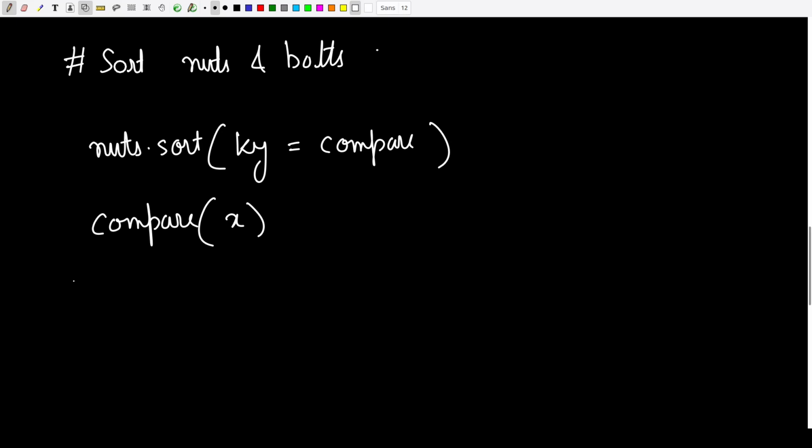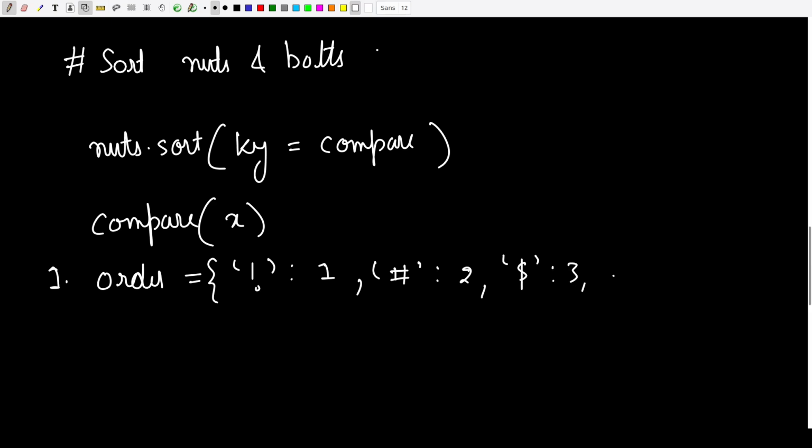So let us say x is the element. What we are going to do is again have our order dictionary with us. In this order dictionary, we are going to mention the order of the element. So for instance, this has to be the first element, so that is why I'm marking it as 1. Then the second element has to be hash, so let us mark this as 2. Similarly, the dollar has to be 3, and so on for all the elements. Once we have this order defined, we just have to return order of x. On that ground, the nuts will get sorted, and similarly we will sort the bolts also.